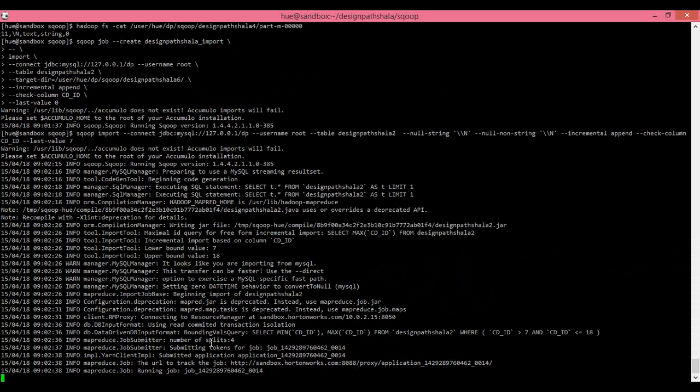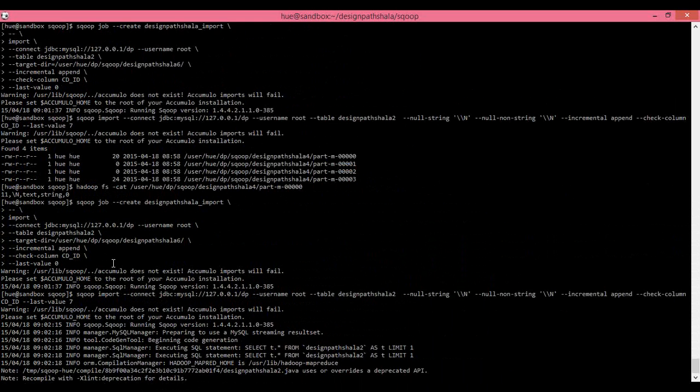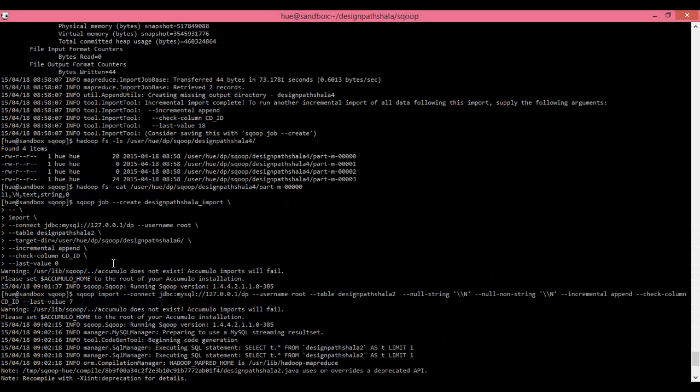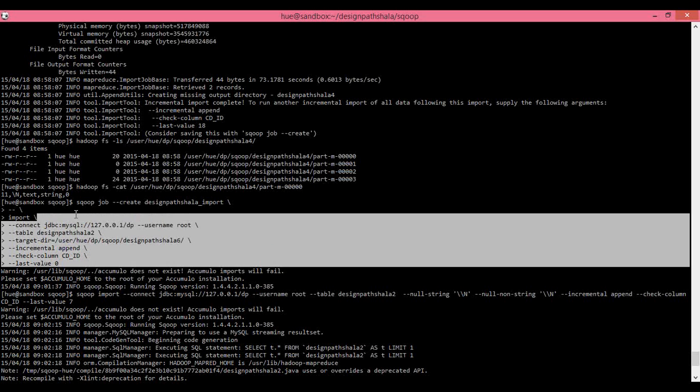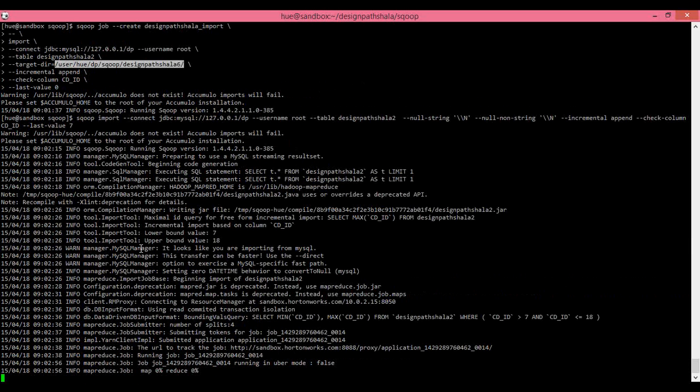Okay. So I'm just scaling it up, and that's the diagram shown. It will put the data in some default directory, but we can cross-check it right now. The job is created, and now let's see the different parameters for the job. The job is already created but we have not triggered it, so no data is imported to this directory, design Pathshala 6. That will be triggered only when we execute this job.